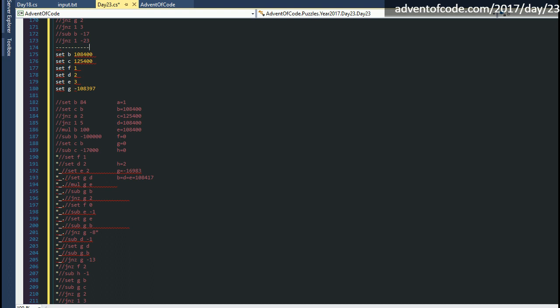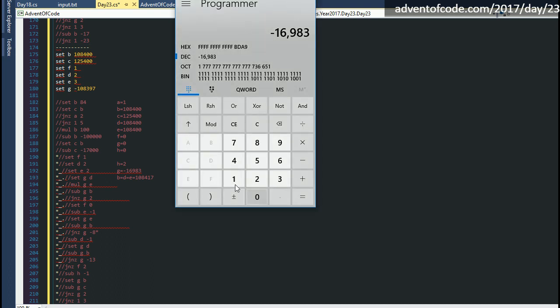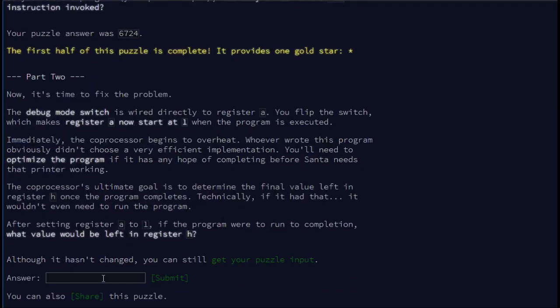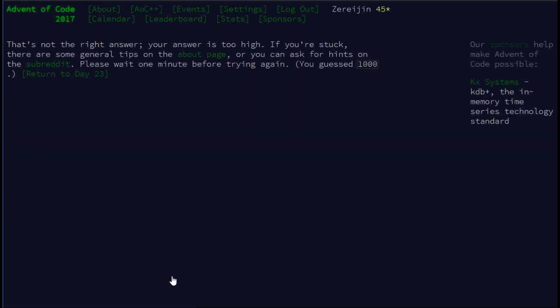So if my theory is correct, then what we should get is 12, 5, 400 minus 10, 8, 400 and 17,000 divided by 17, which would be 1,000. So H should come out as 1,000 on the end. Answer is too high.